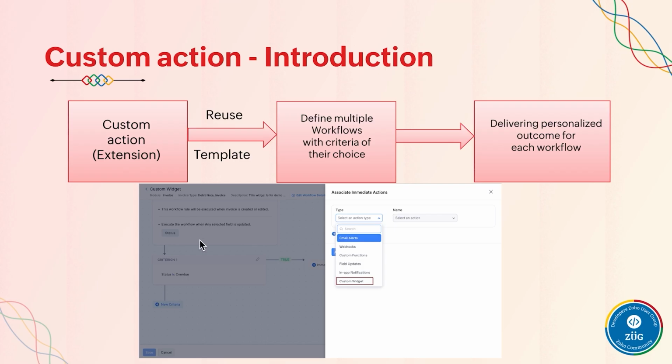So I have again included a sample screenshot of workflow rules after installing a custom action. So here you can see that in the immediate actions, along with the default set of actions that we have seen in our earlier screenshot, now the custom action that we have created through the extension has been populated over here. So in this way, the end user can define any number of workflows with the criteria of their choice, associate this common templated action that you have created using this custom action feature to get personalized outcomes.